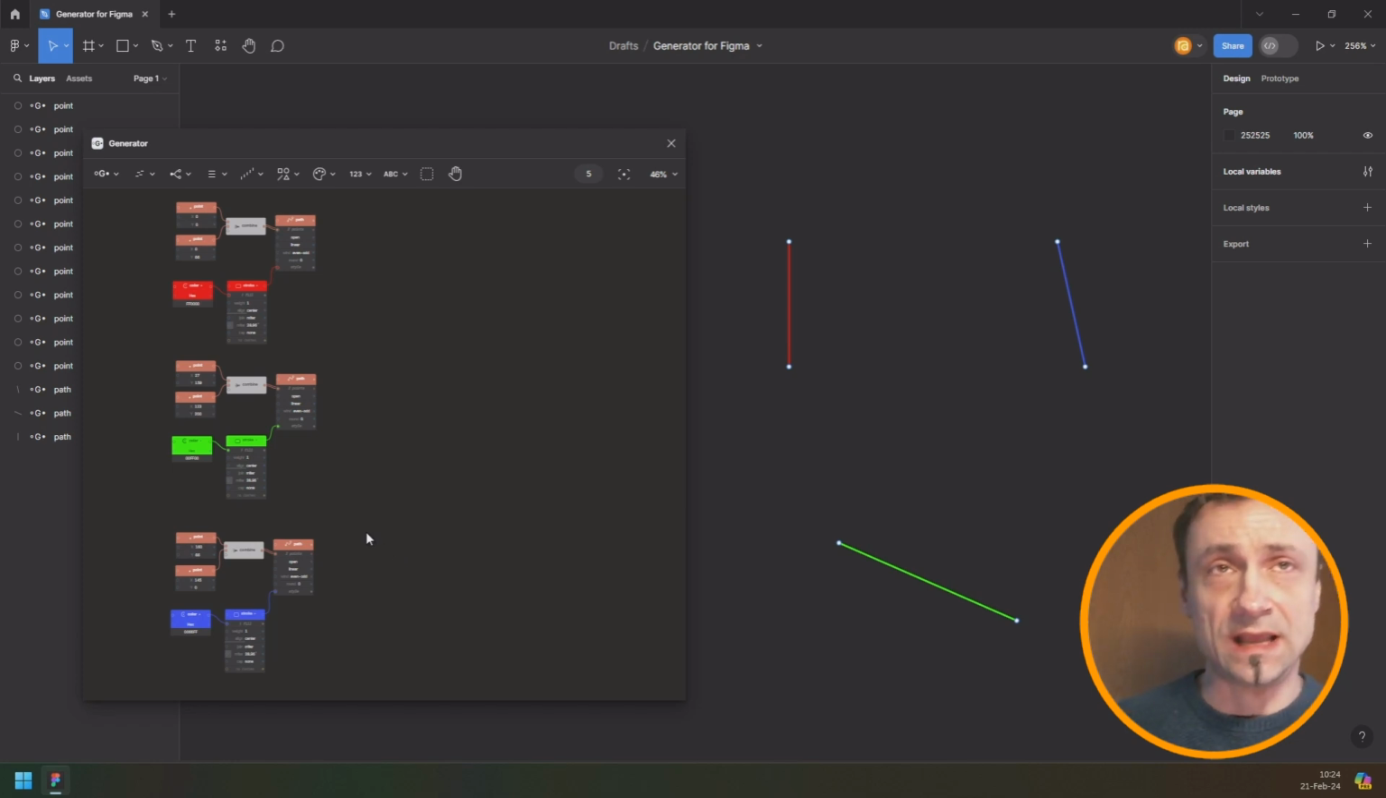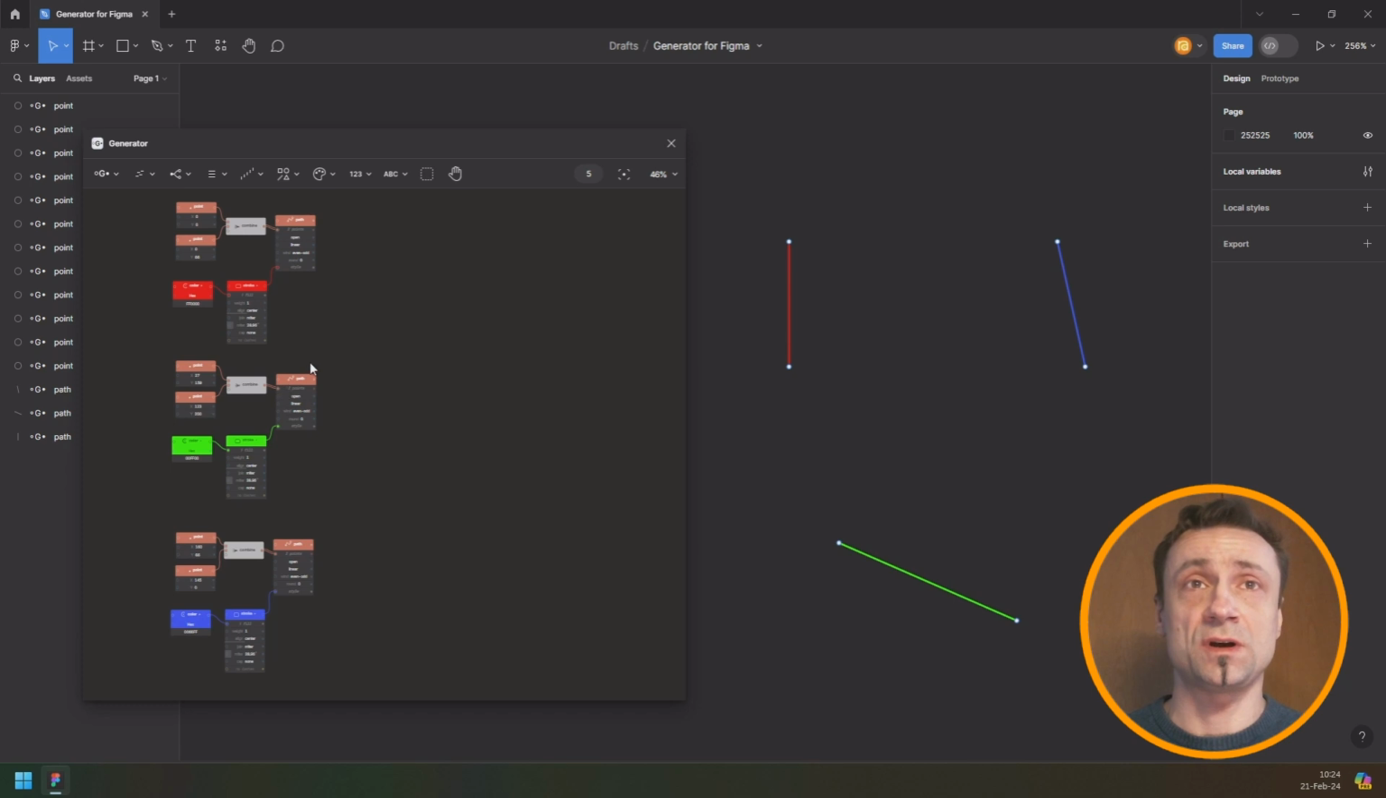Hey, so I recently added 2 new nodes to Generator. One is called Join Paths, the other one is called Arc. And let me show you how they work.